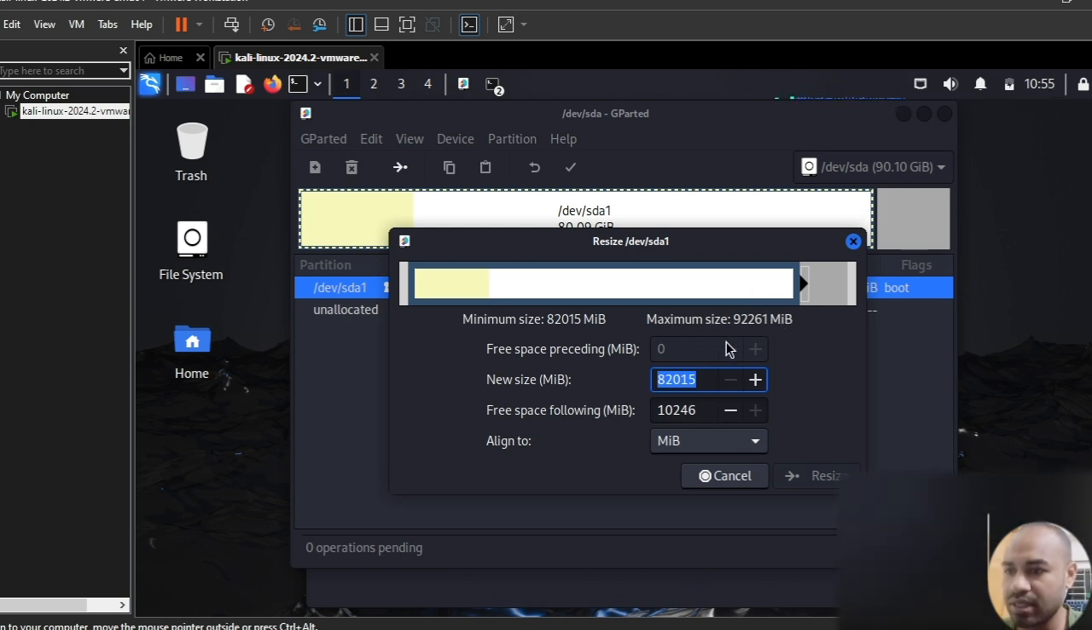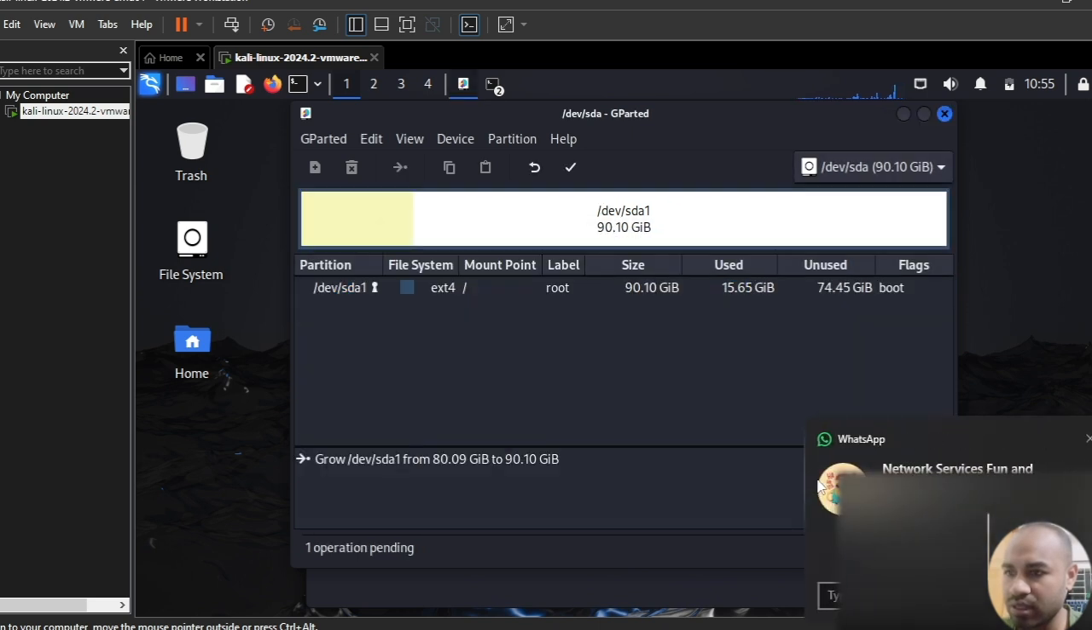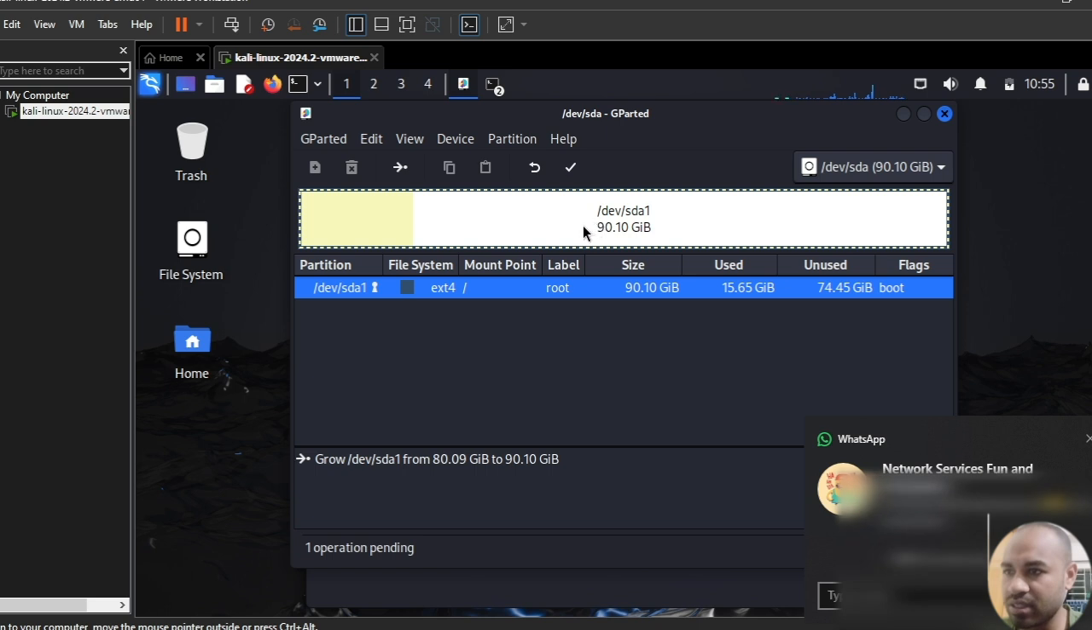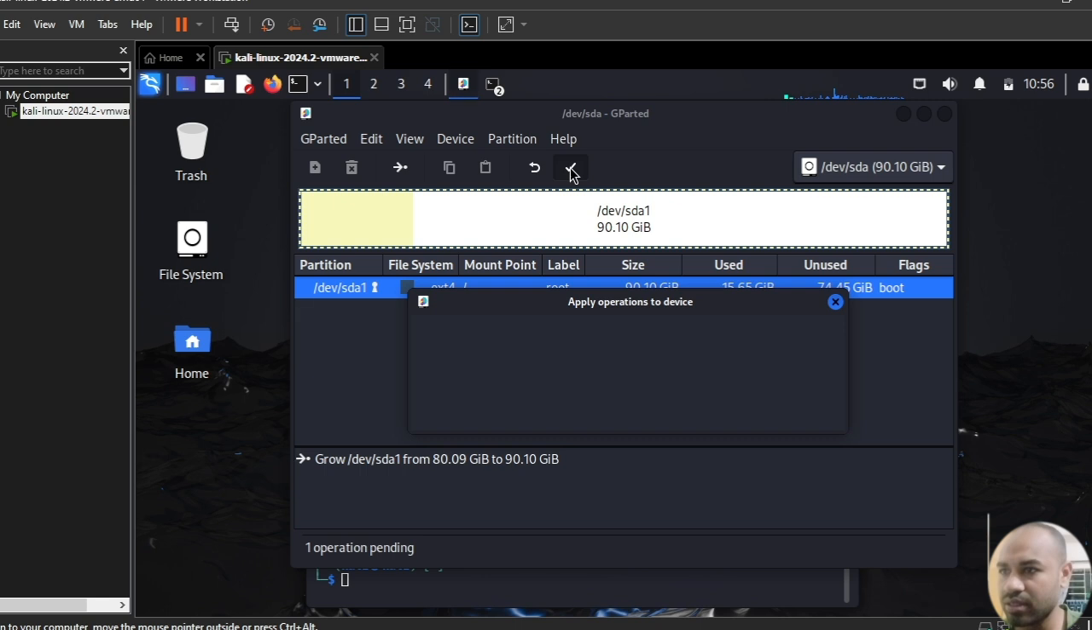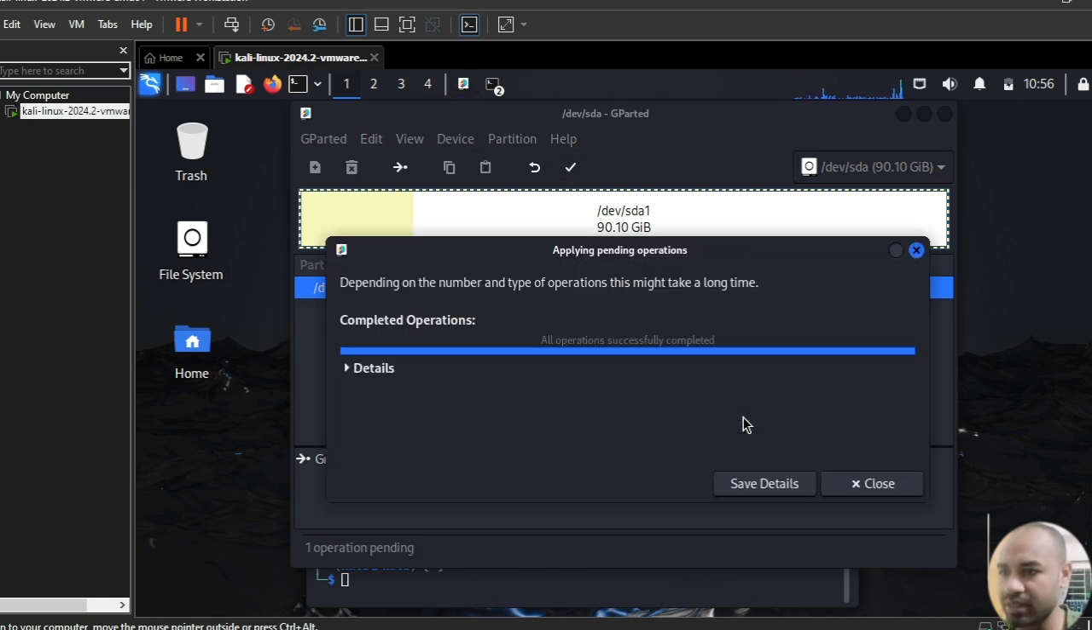Here is the maximum size, so you can put here the maximum size, 92261. So let's click on here. Here you can see your total space would be 90 GB. After you allocate your space, you have to click apply. So apply this operation, apply.